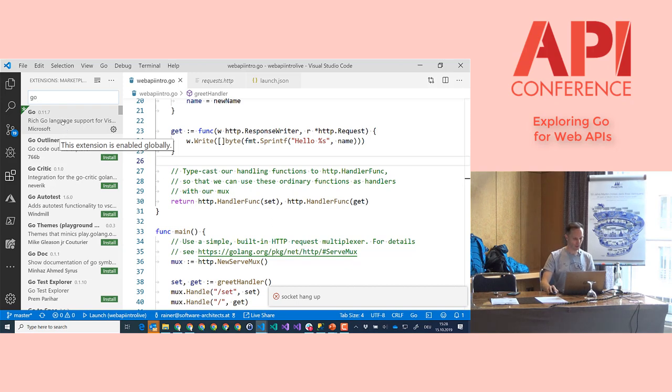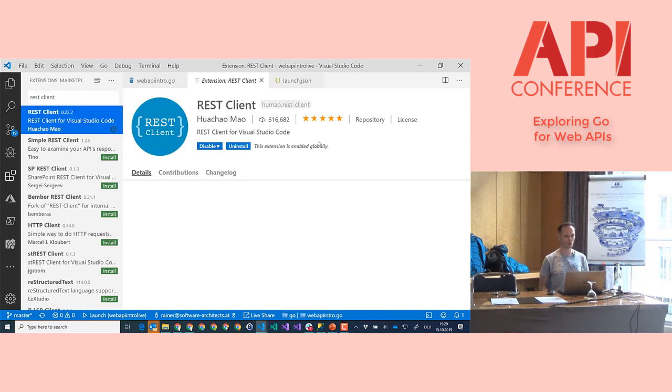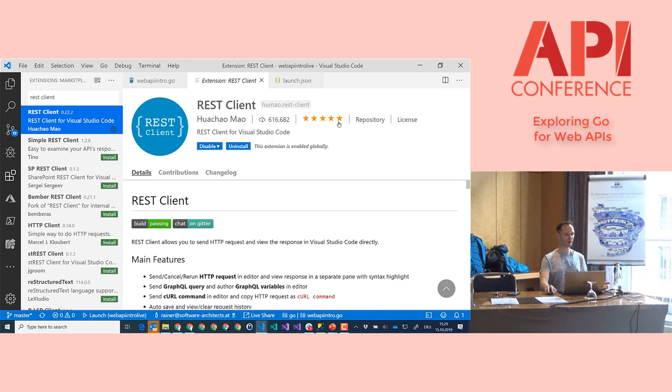And additionally, if you would like to try your web APIs like this, install the REST client. The REST client is a really nice tool in Visual Studio Code. You see the five stars here with over 600,000 downloads. That's really nice. I really like the REST client. You can install it and it works really nicely because then you can check in these test requests and you can use it. It's kind of convenient.